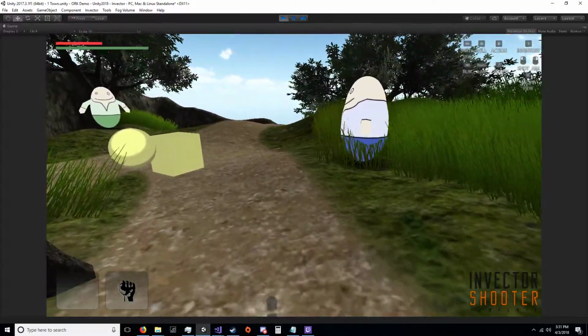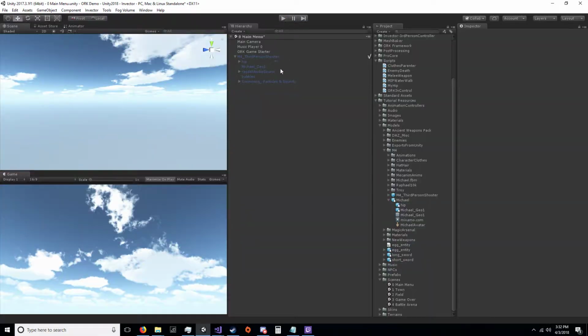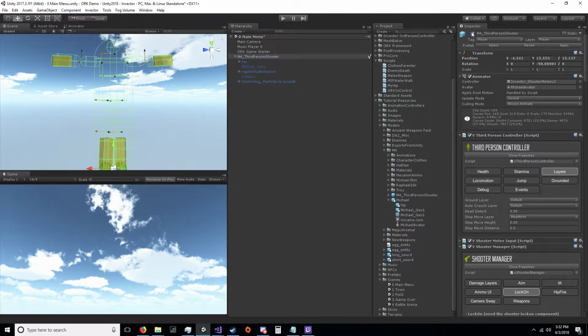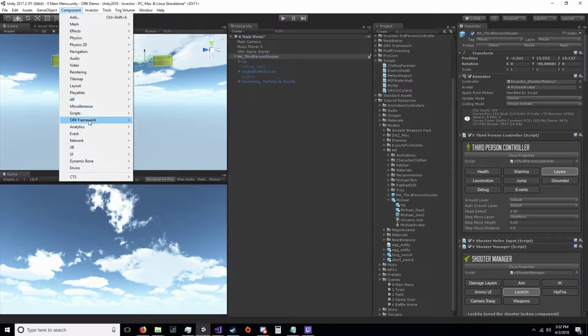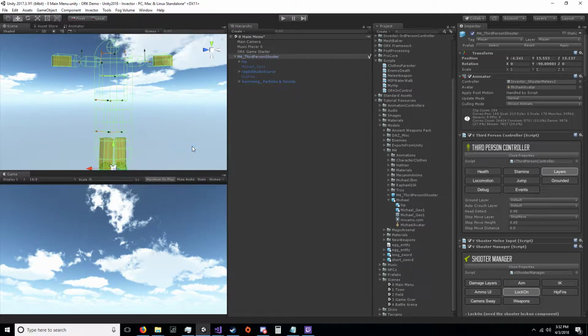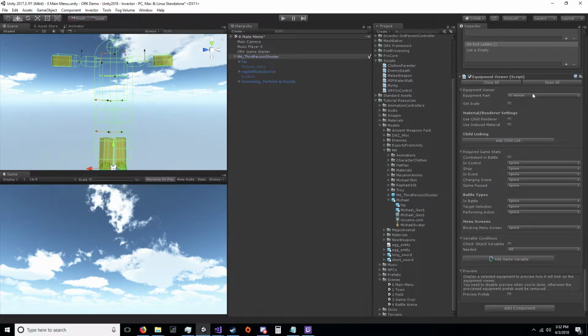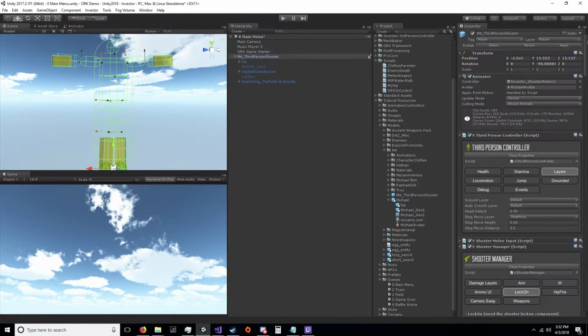We want that because what we're going to do now is on this guy, let's reactivate him. I'm going to put the ORK framework controls equipment viewer. Scroll down to this equipment viewer and change it to armor. Perfect. Now let's apply this guy.